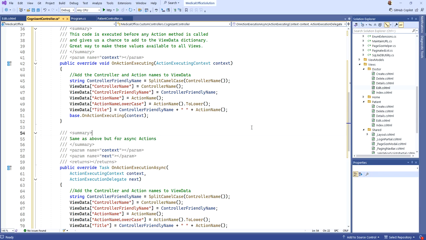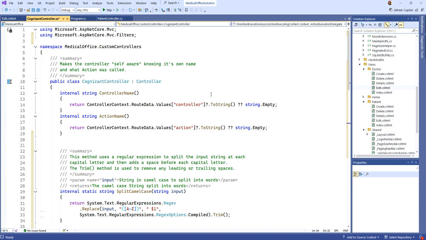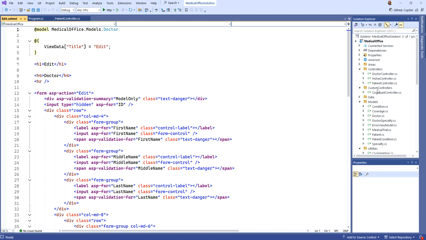Okay, and then we just carry on with the default on action execution behaviors. Okay, so now we've just added a lot more information available all the time from our cognizant controller. So what are we going to do next? Well, not every controller is going to have filtering, sorting, and or paging, right?